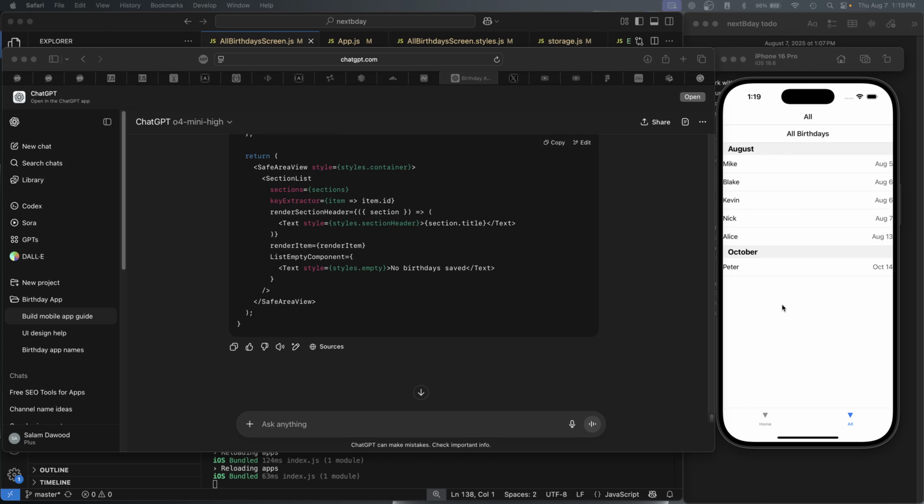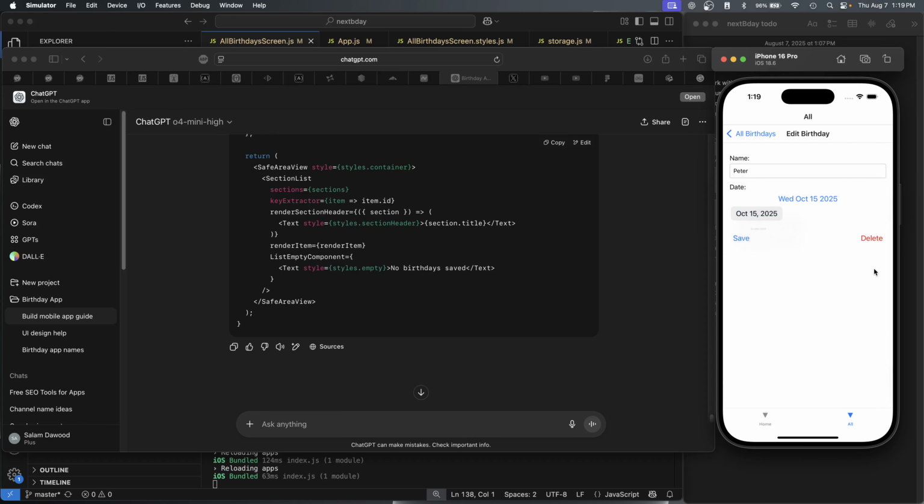Okay, so I implemented the code for the edit. So now let's see, we could swipe to the left if we wanted to delete an item. So that still works, as you can see. Now if I click on Peter, for instance, and I select the date, let's say the 15th, you see it updates, but I'm seeing something weird where now the date here shows October 16th.